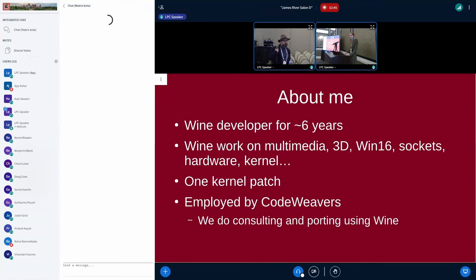So Wine is a free software project that comprises a Windows executable loader and the re-implementation of the Windows API. I've worked on Wine for about 6 years. I've worked on a lot of different areas during that time, both high and low level, comparatively. When it comes to the kernel, I have exactly one patch in the kernel. It's to fix this little device here.